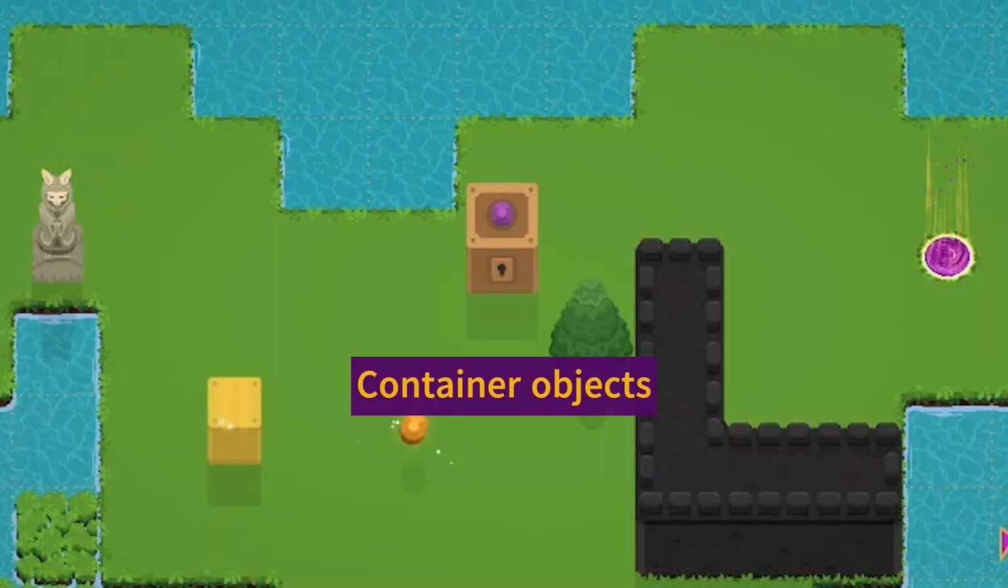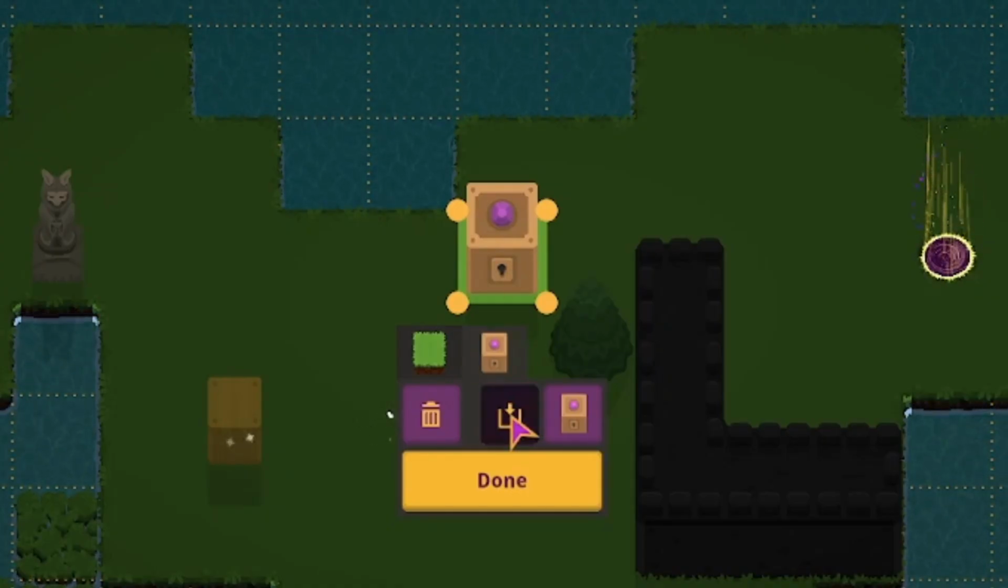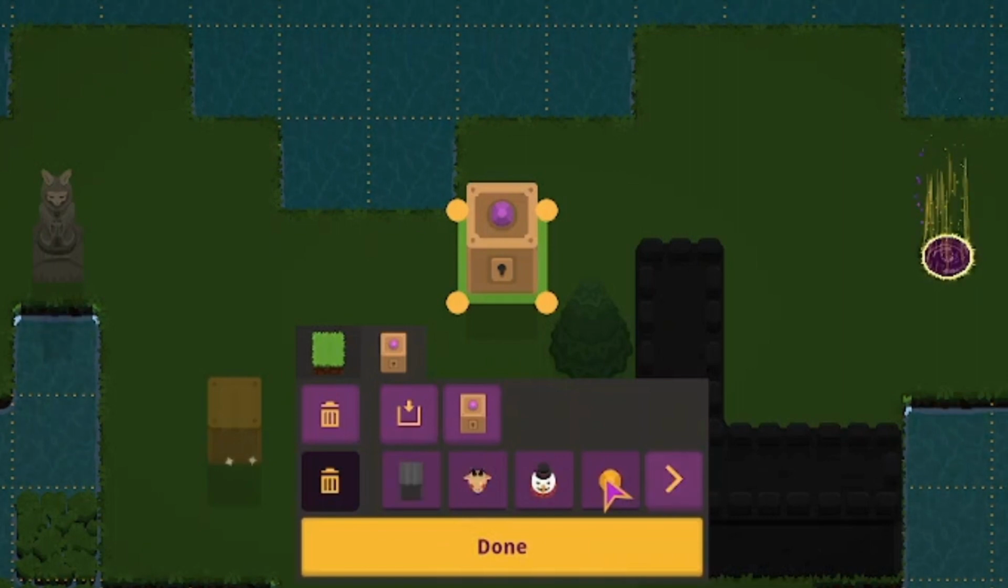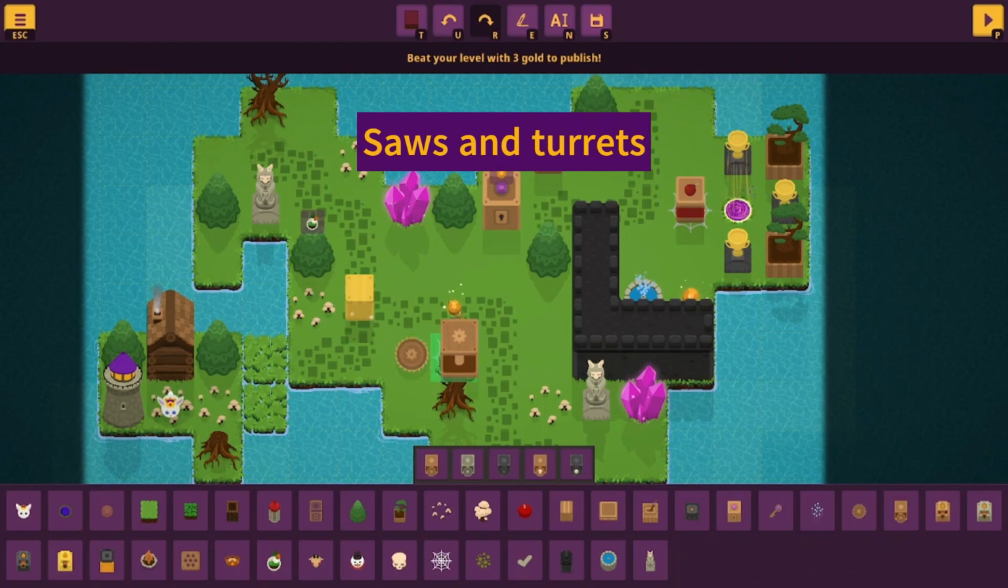Some objects can contain other items. Select a container object and click the Insert button to choose an item that will be released when the container gets destroyed. Now we'll add some obstacles.